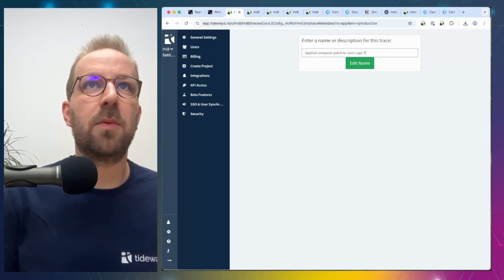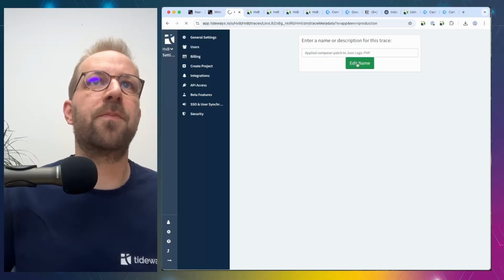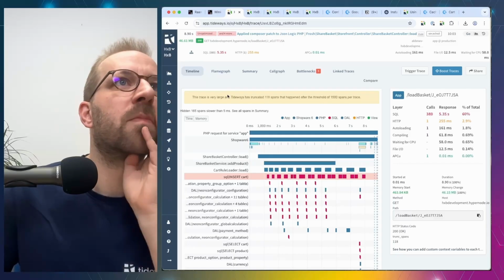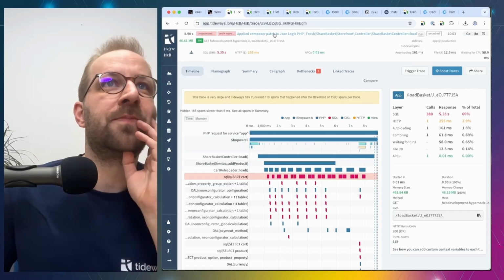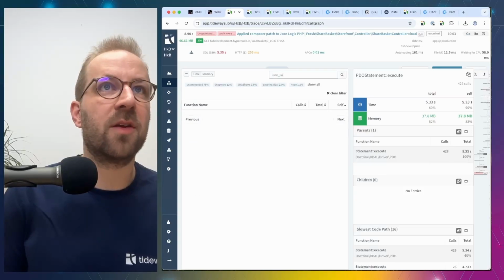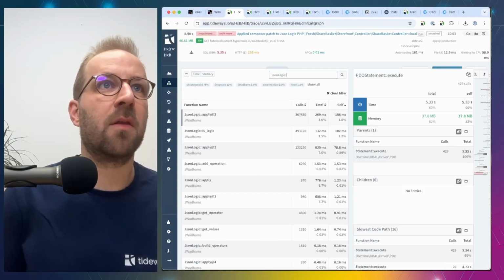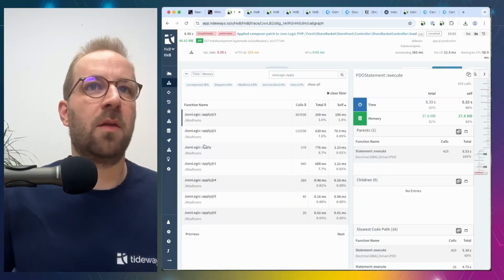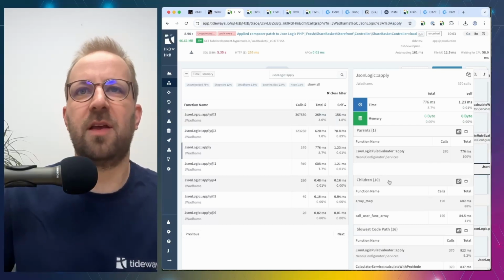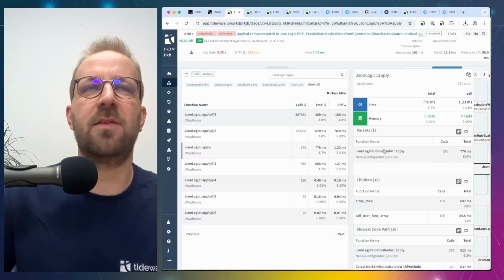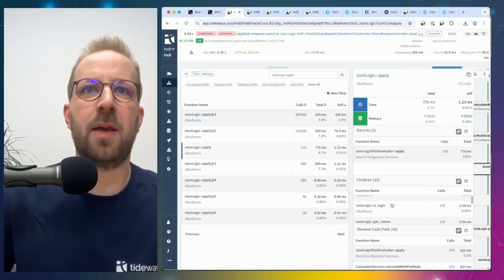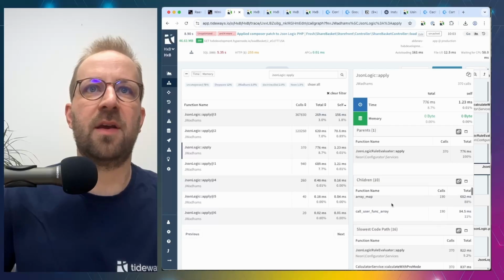JSON logic PHP. We look at JSON logic apply, and it didn't significantly improve. So before it was, I think, also around 800 milliseconds, so the patch didn't do much. Let's look a little bit at what's happening inside those methods.